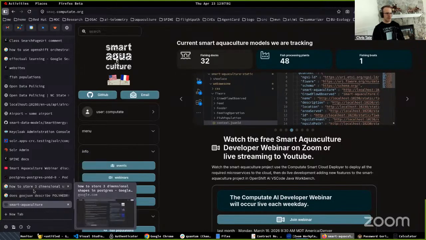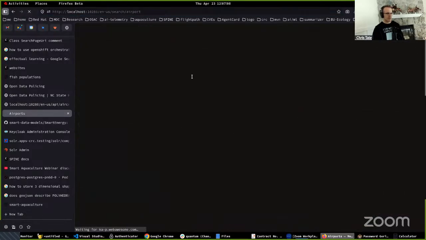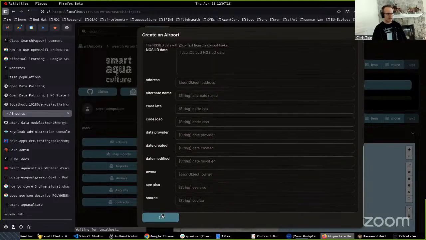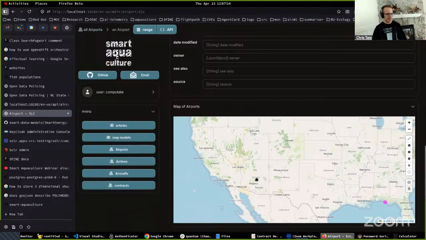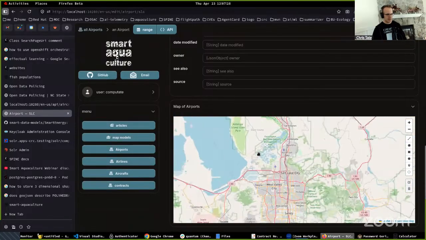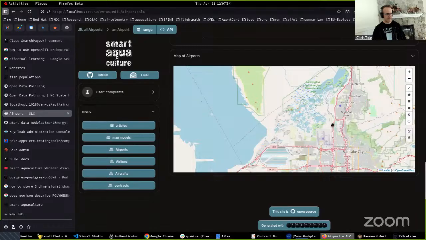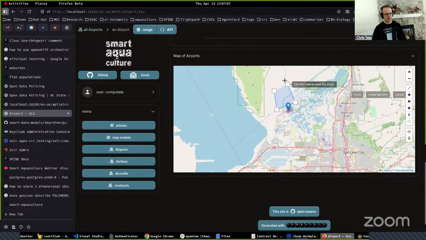And if you don't have an actual device that's sending you live updates, then you can simulate it by building your own model and creating your own new airport. For example, I go and create a new airport, SLC, and create this airport. Then I go to the map and put this out here, Salt Lake City. Where's the airport? Somewhere out here. So then I can move my thing here, set a point, and set the location, and then set the area served as here's my airport.